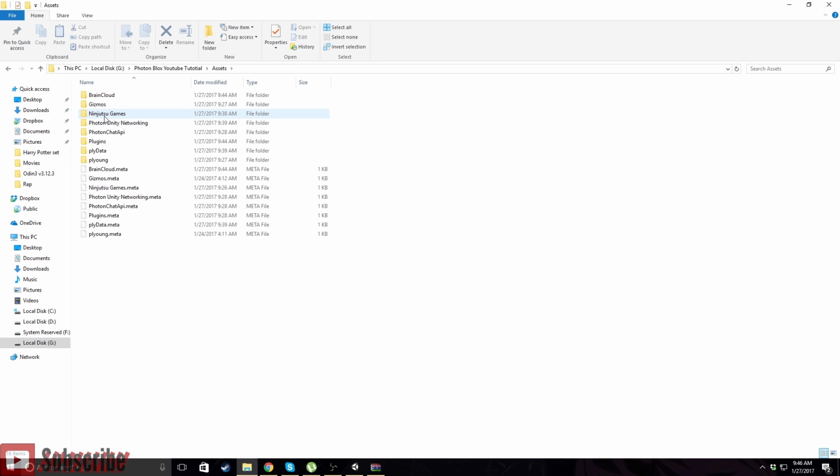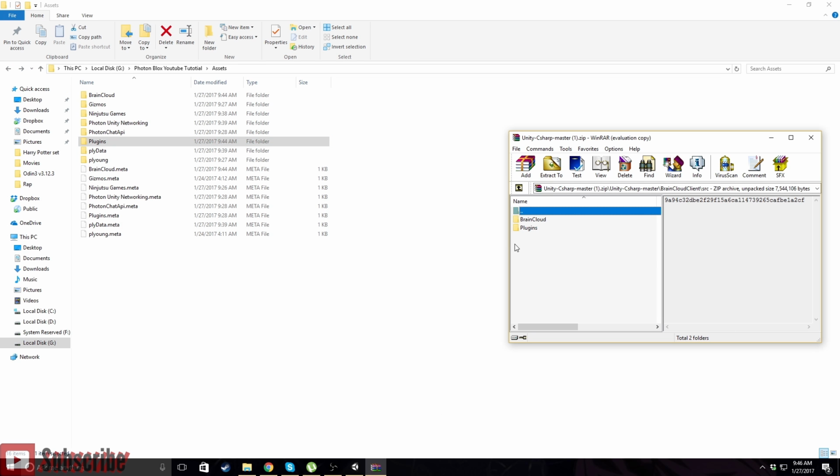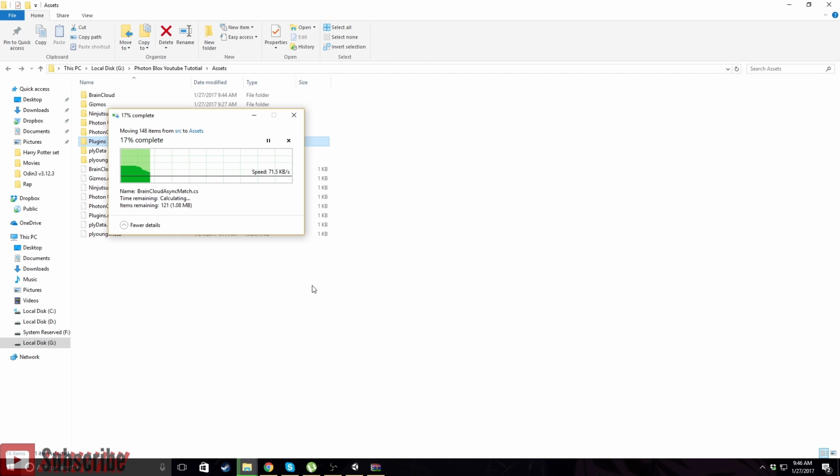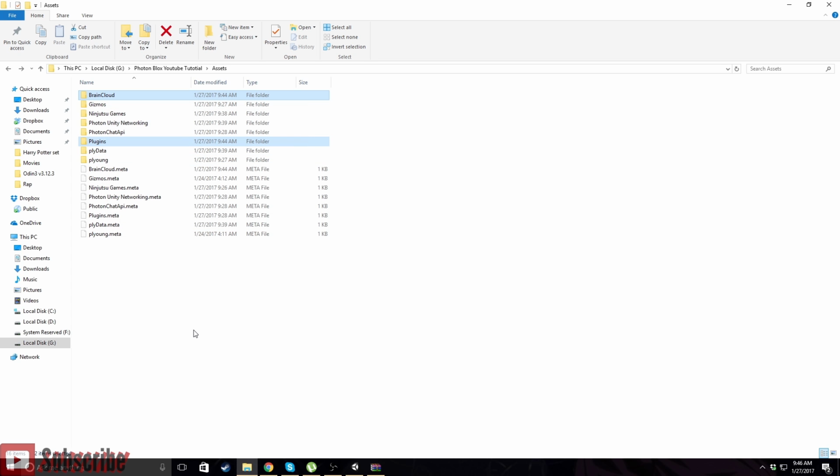So go into Assets, find BrainCloud. BrainCloud's right here, and then there's plugins right here. All you're going to do really is just take this BrainCloud and this plugins, and drag and drop it, and it's going to merge the files, keeping whatever it needs to keep and replacing whatever it needs to replace. And there you go.